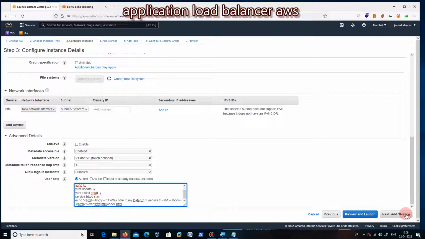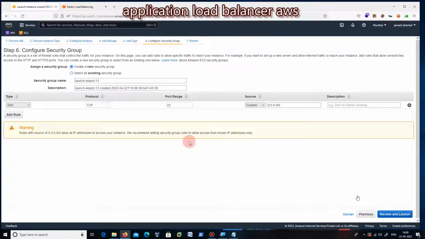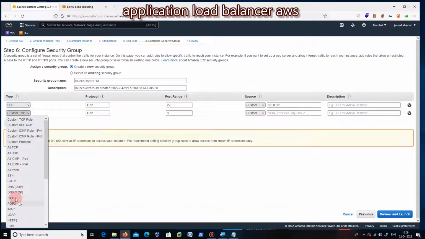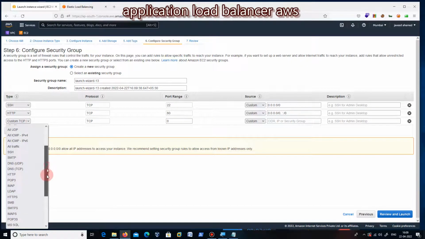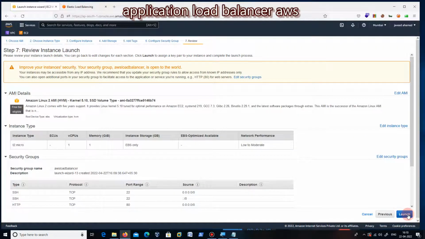Then add the storage. Next, add the security group. Here I will add another rule, HTTP and HTTPS, because we are installing a web server, and for a web server we need HTTP and HTTPS. I make the source anywhere for both. I'll give the name AWS load balancer. Okay, just review and launch.